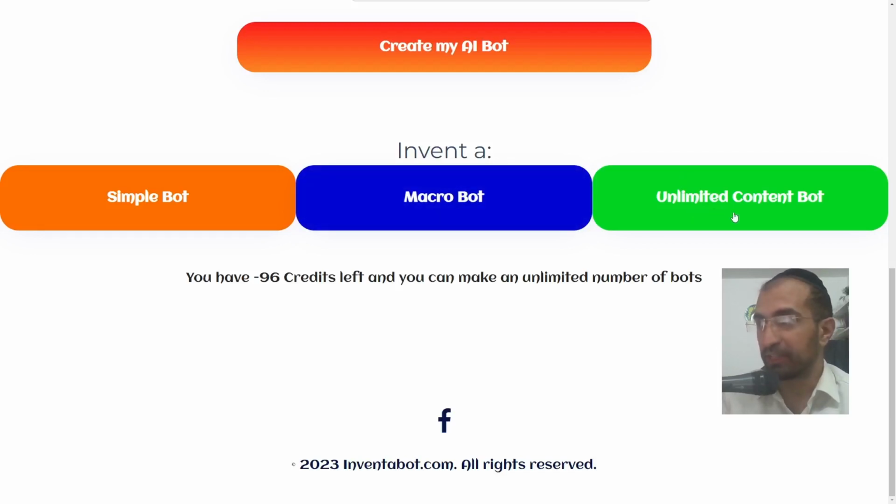But this one, the unlimited content bot, is the most exciting thing of all. I can't tell you how much money I've made from this, and I'll actually show you exactly how much I made from this in the past 10 days alone. This is an unlimited content bot. Literally, you can use ChatGPT to write an entire book for you using this one. This is my favorite. I'll leave this for last.